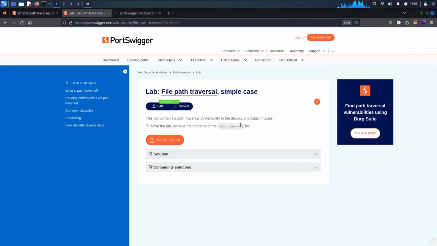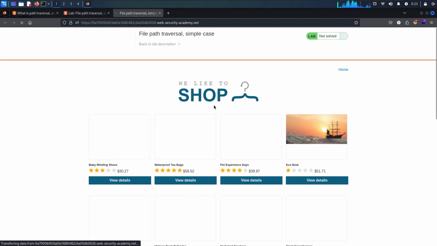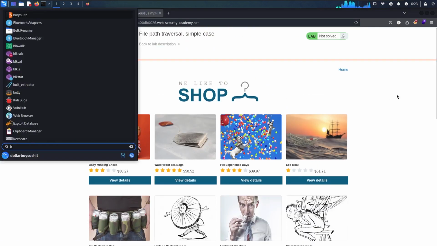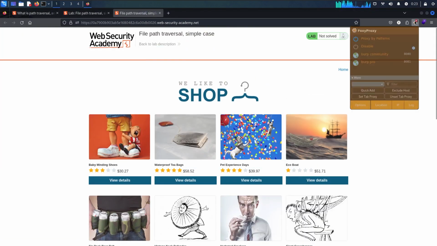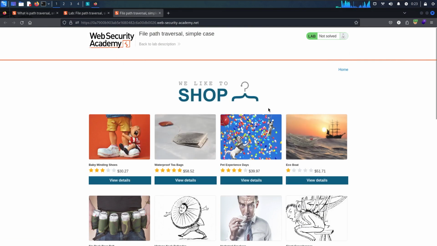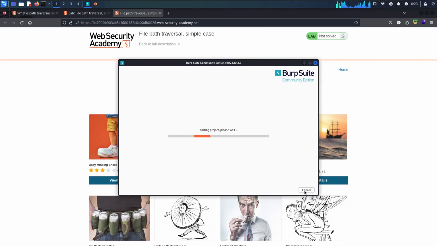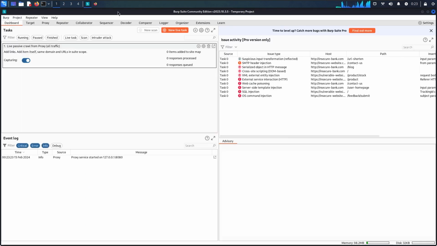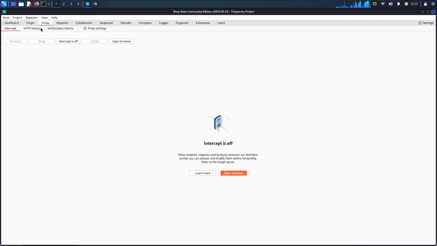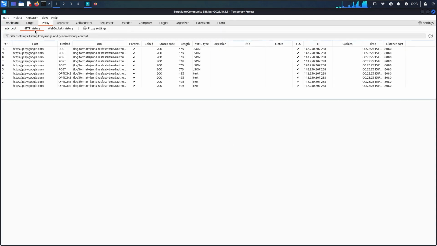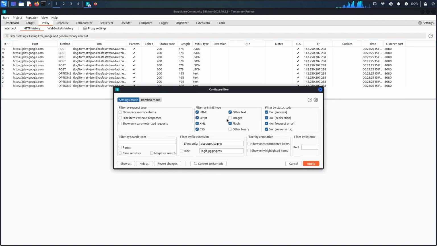Okay, let's solve this first lab. This is a very simple case. Just click the access the lab button and the lab should load up. Okay, so let's run Burp Suite. Make sure your FoxyProxy is on and start Burp. Under proxy and under HTTP history, make sure to click on this filter setting option and check this images and CSS option.